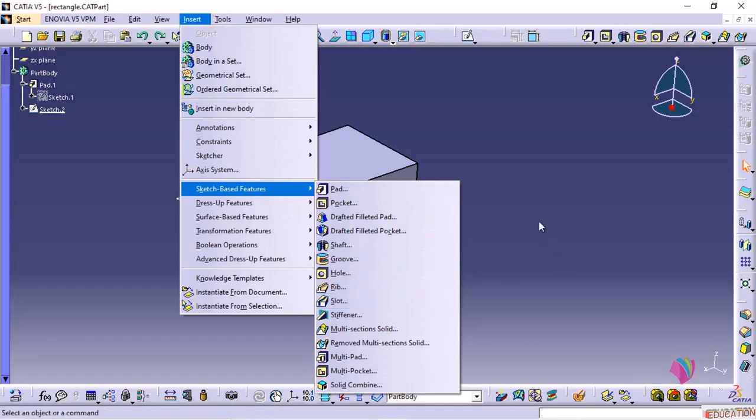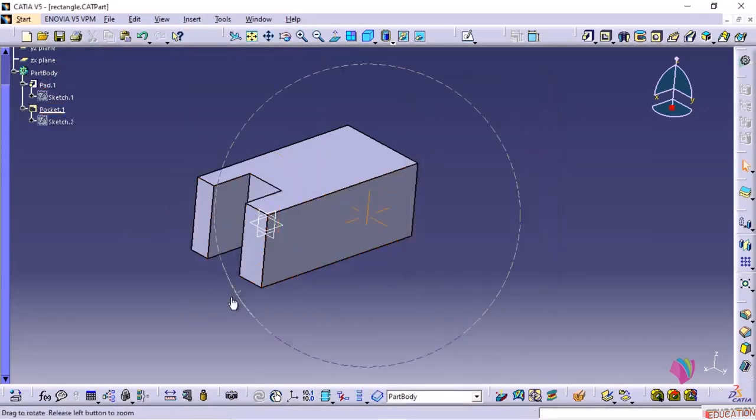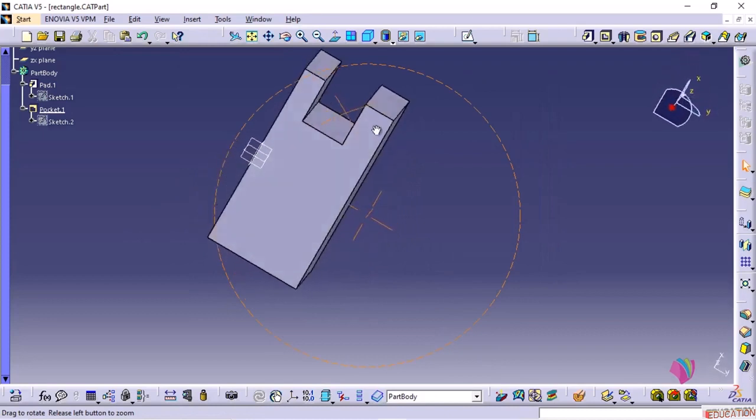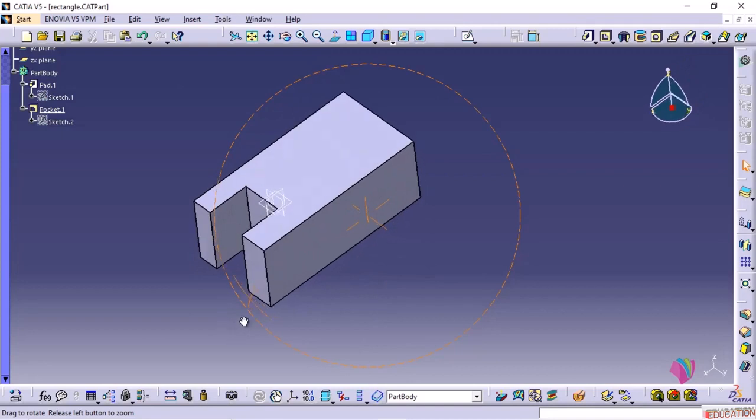So you have to study the interface of the solid modeling workbench. Then only you will understand what tools are available and how you can apply it. Now we will go for pocket and select this sketch. Click on OK, and you can see this is what we want. We have cut the material from this solid body.